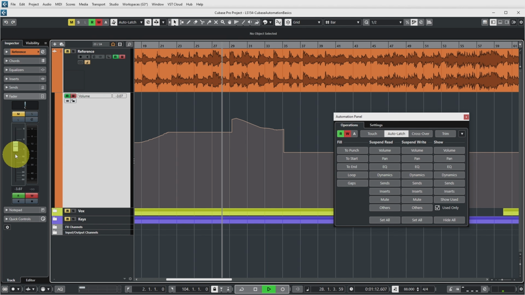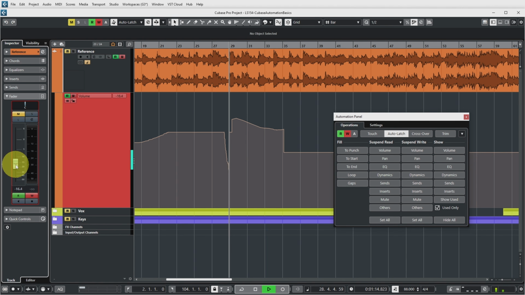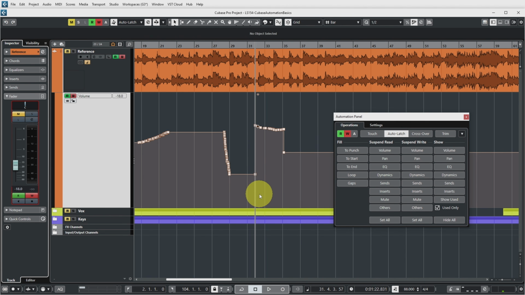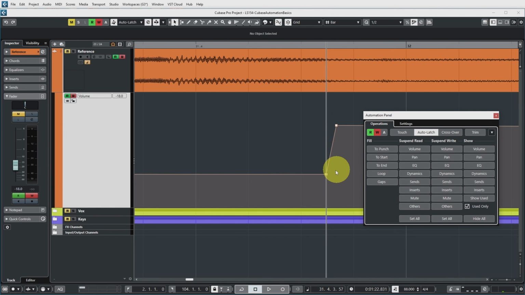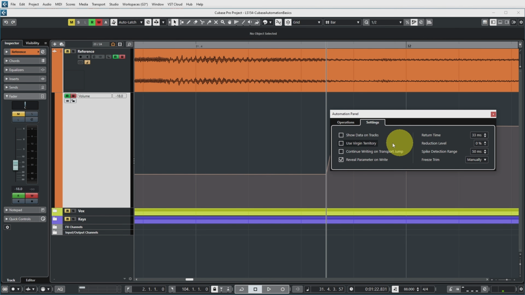So let's start play. I move the fader down. It's writing automation. I let go of the fader and it's still writing automation, overwriting any of the other values. And if I now click stop, there's a punch out. And then after that, the existing automation values stay in place. And again, you can see that that change is not immediate, but it's based on the set return time in the settings.